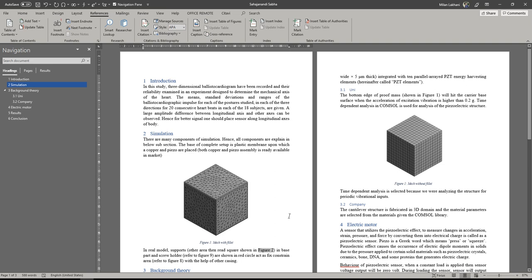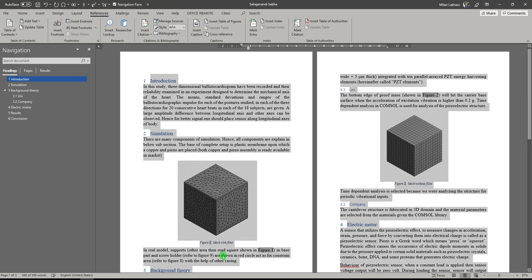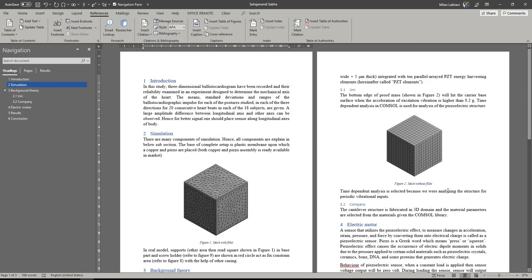But instead of doing that, you can press Control A, and right mouse click, update fields, figure 1-1, and here as well 2-2. So this is how straightforward it is. Here the figure does not change, because this we have given manually. So that's a very inefficient way to do it.